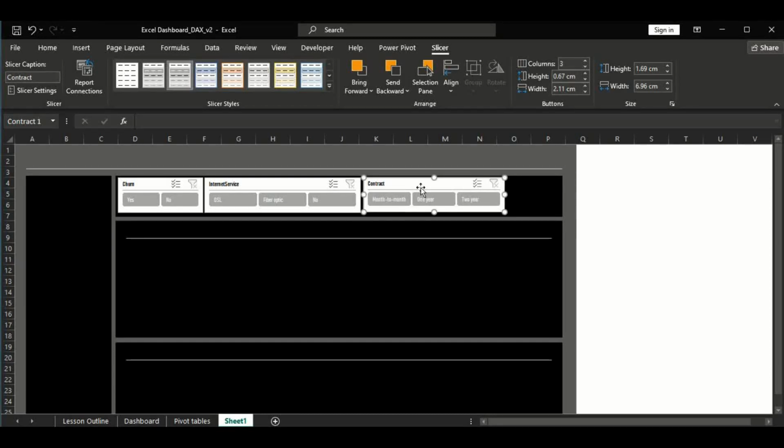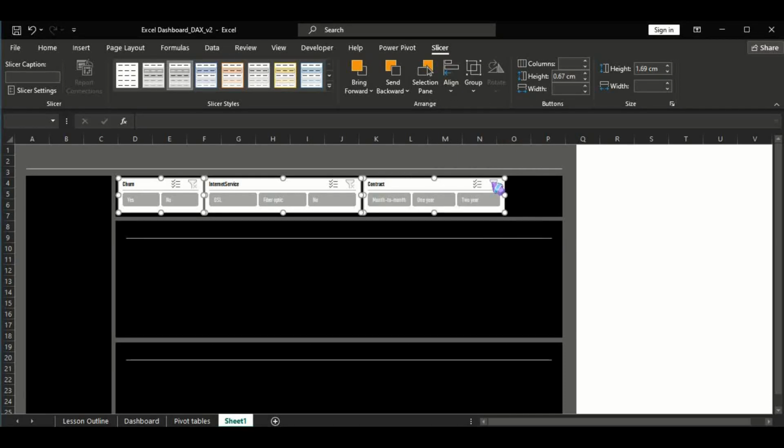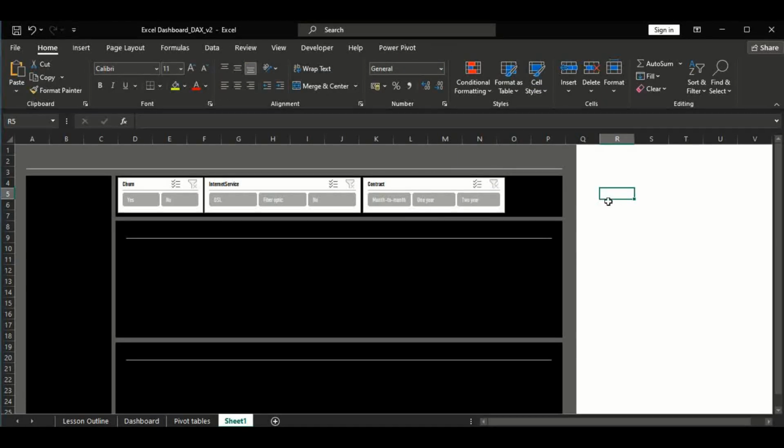And to align them, select all 3 slicers by pressing Control on your keyboard and clicking them one by one. Then slicer, click the align icon. And let's do align bottom. There you have it.